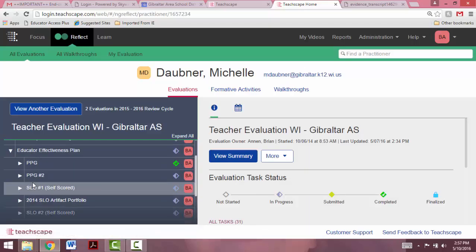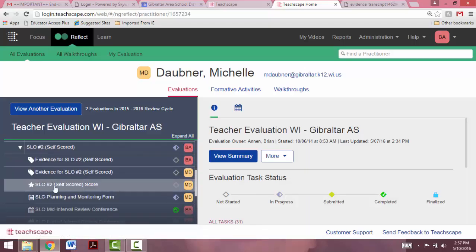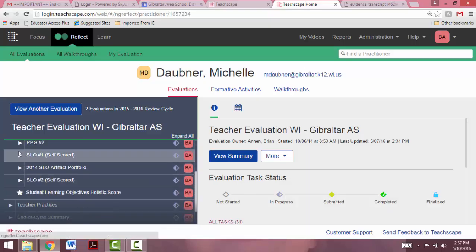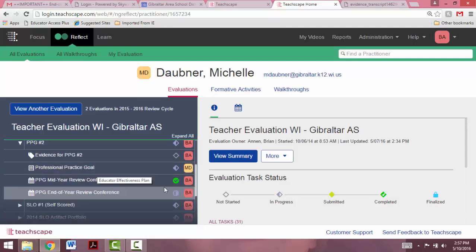You want to find all of your number 2s this year, and you are going to go in and fill out your SLO planning and monitoring form. And you're going to find your PPG number 2 and fill out your professional practice goal. Those things should have your initials next to them, like they do here in Michelle's. And you are going to fill out your end of year interval for your SLO and PPG.